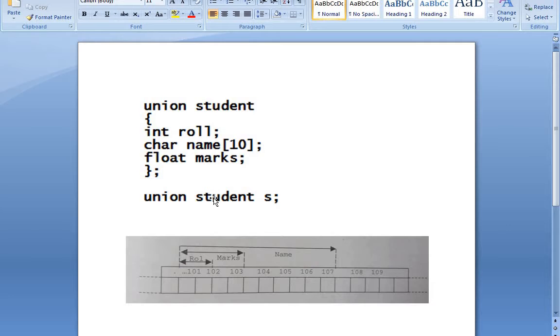And then we can declare a union variable just like a structure variable, but here instead of struct keyword we have to use union keyword followed by the union name followed by the union variable. Now, as you can see that we have three members here, role, name and marks. As they are the members of a union, therefore they will be stored in computer's memory from the same location.